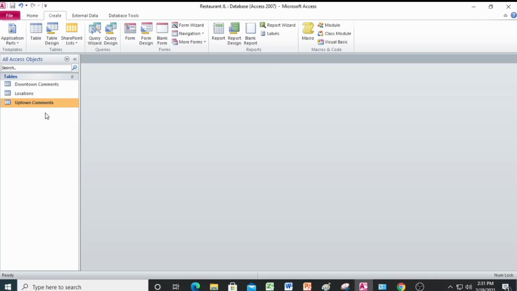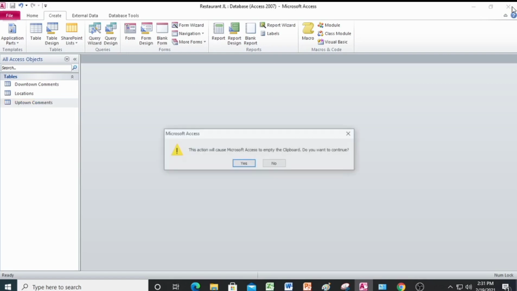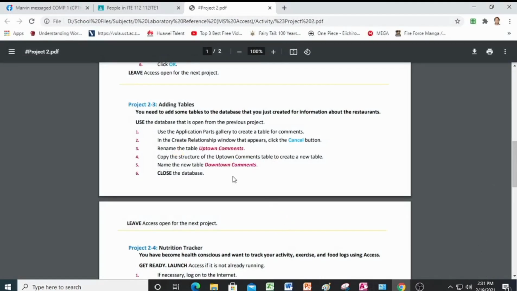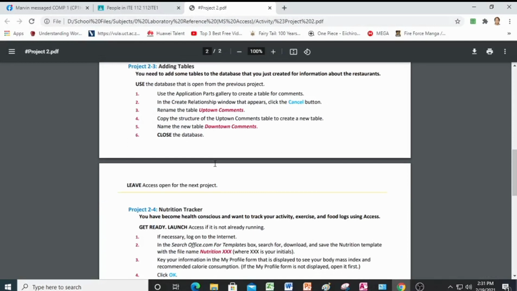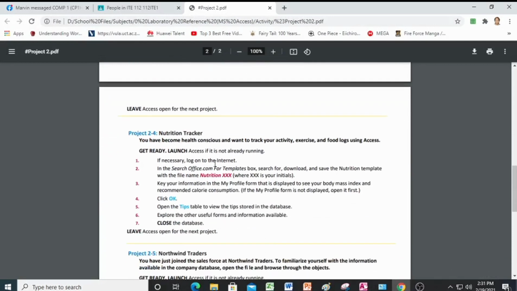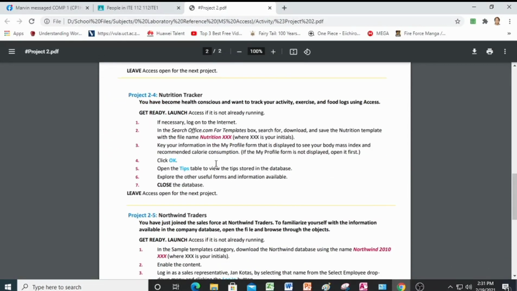And instruction number 6, close the database. So again, to close the database, just click your close button at the upper right corner. And just click Yes. Now we are done with Project 2-3. Let's proceed to Project 2-4, Nutrition Tracker.